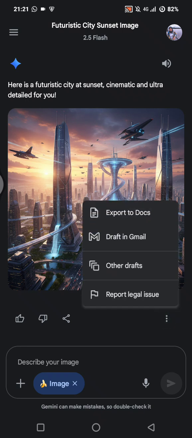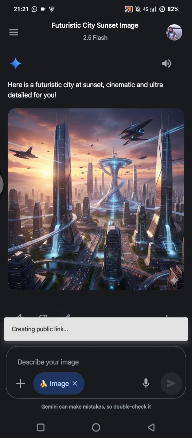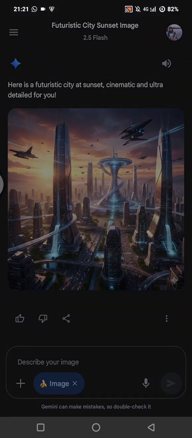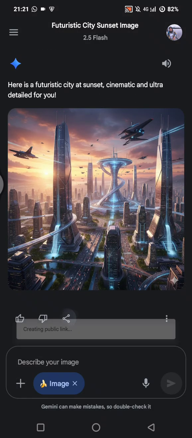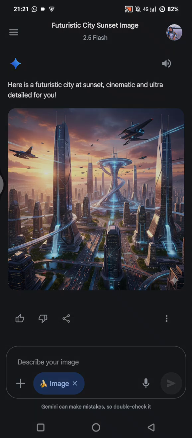If you click on these three dots at the bottom, you can see there is an option to export the image to Google Docs or make a draft in your Gmail. And you can also share the image in here by creating a public link. You can click on the share button and it will create the public link. Just wait again, and you can just share the link with your friends.